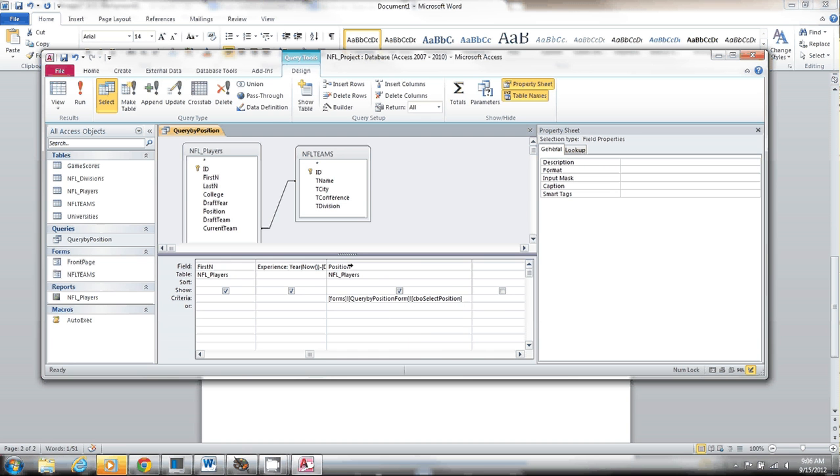We are telling the query to look at all the forms that are in this database, then look for the query by position form, and then in that form look for the control box. This is control box, combo box, select position. That's a control on the form, combo box, select position. The trick here though is that none of this exists yet. This form does not exist. And not only would it have to exist, it'd have to be open for this to work.